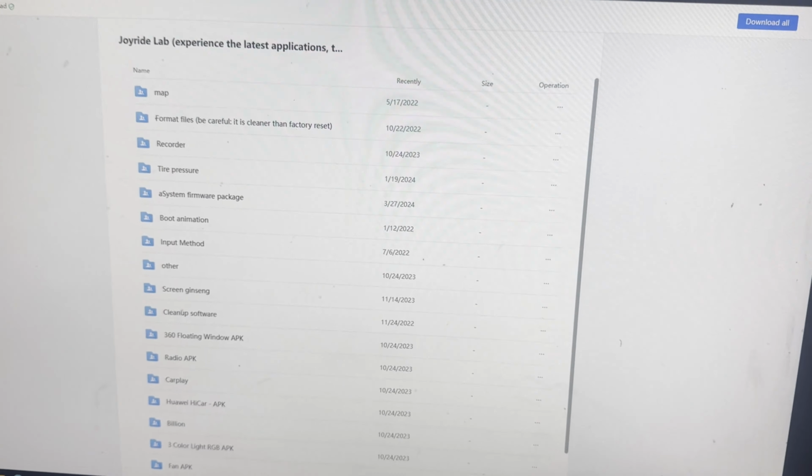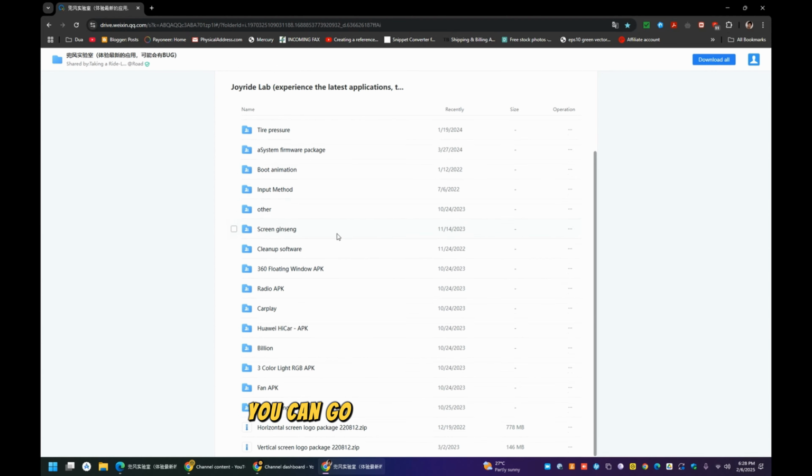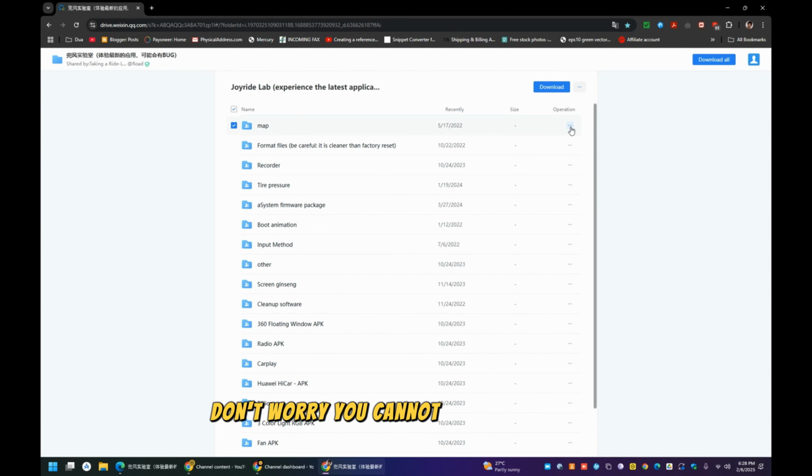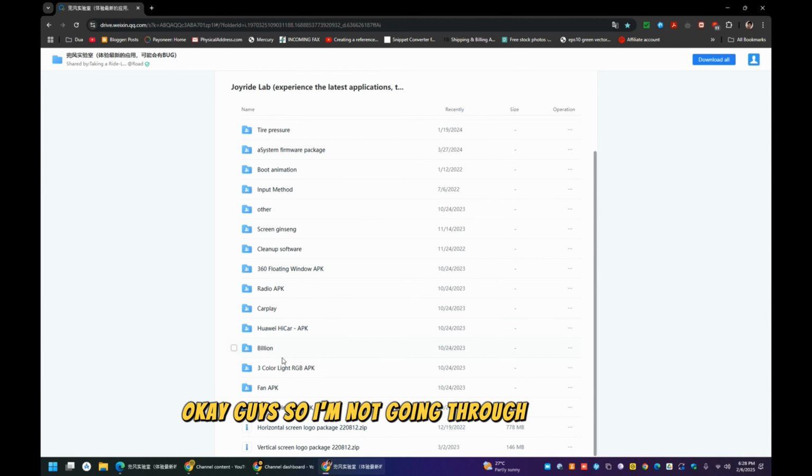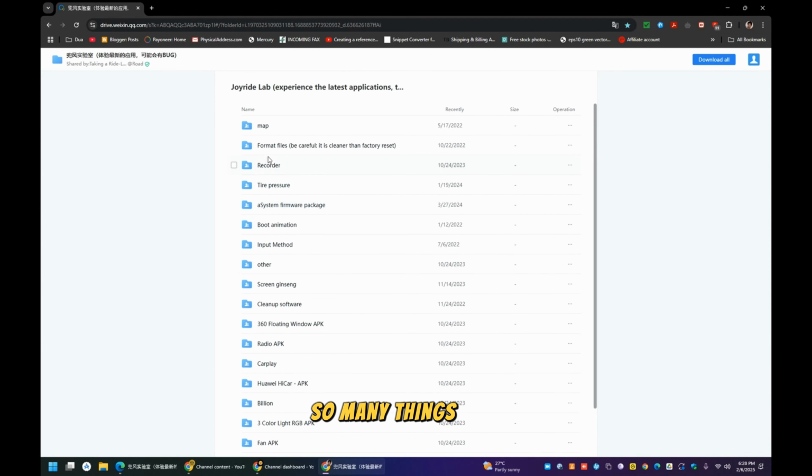You can see there are so many folders. You can go to each folder and check. Don't worry, you cannot delete anything, you can only download. So you cannot edit or do any modification. Okay guys, so I'm not going through all these folders, and you can see here you even have fan APK. If you want fan APK, you can download from here.